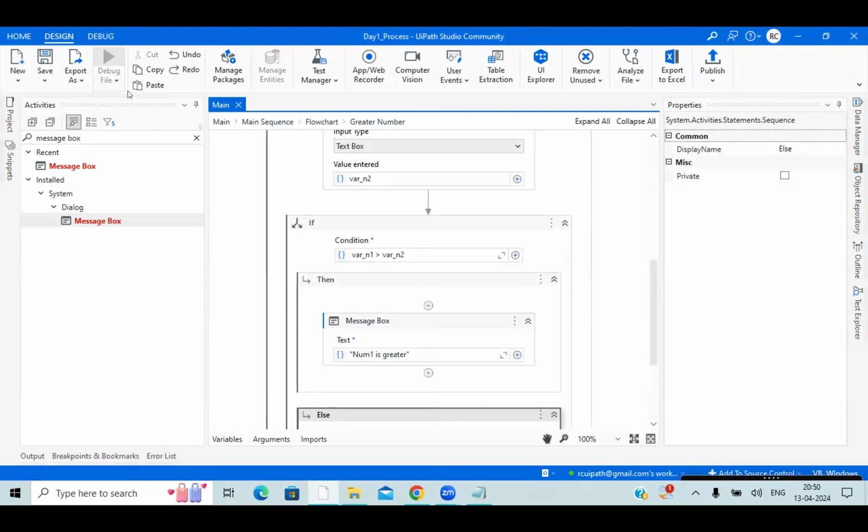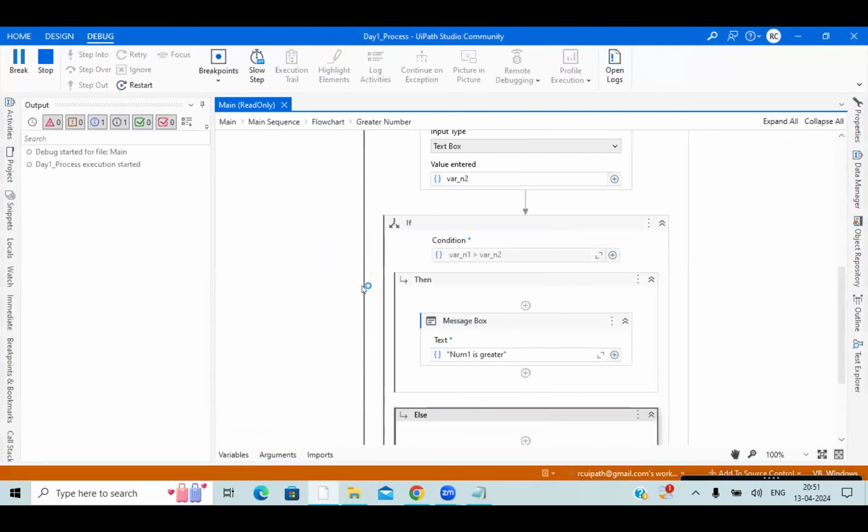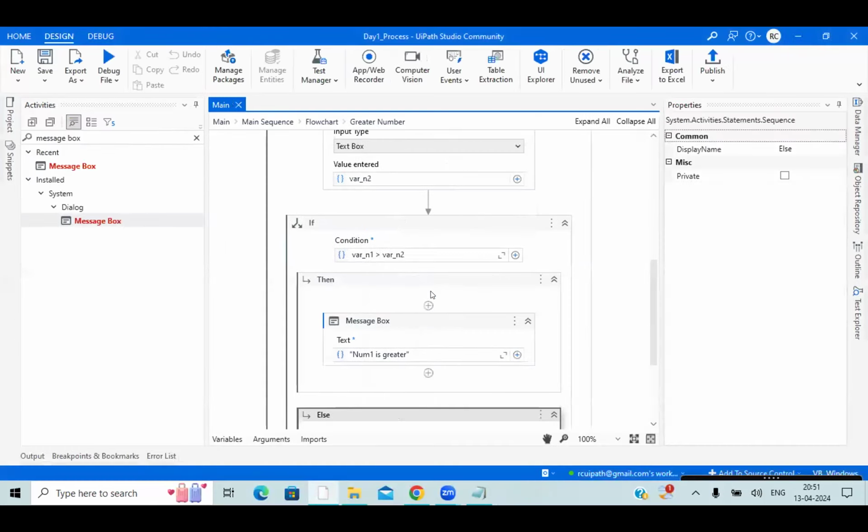So if you want to see, we can run and see. So this we can say 5, here we can say 5. See, it will say n2 is greater. Why is it showing that? Because the condition is false, and when the condition is false, it will go to the else.